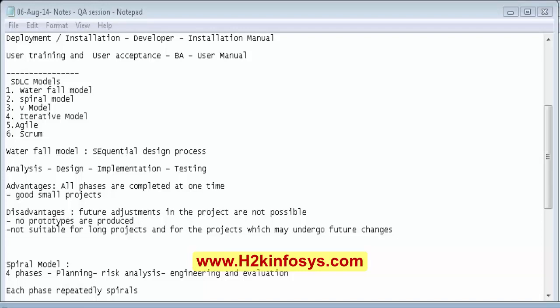For example, if I want to make any changes when I am actually testing the application, I can't do it in that stage. I again have to go back to analysis, design and implementation. And if while in implementation they find some defects and want to change the application design, they have to again go through the analysis, design, implementation and testing. So this is the disadvantage we have in this kind of model. Changes or adjustments are not possible, and no prototypes are produced.